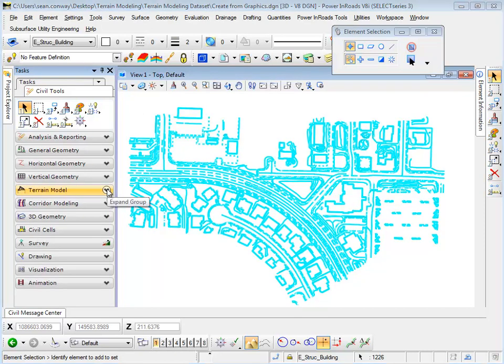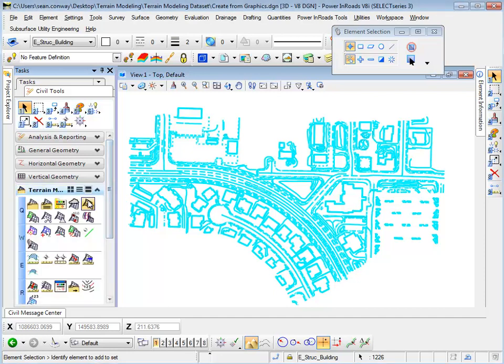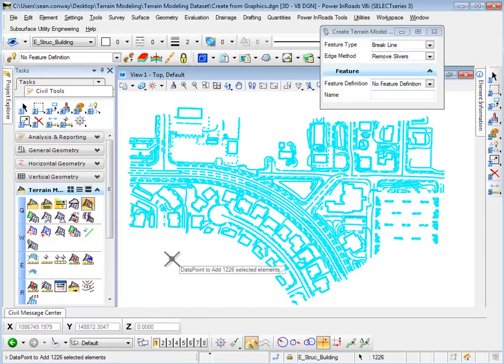Underneath the terrain model tools in the task navigation, there's a Create from Elements button. Click on that tool and you'll be prompted to data point and select all the elements.